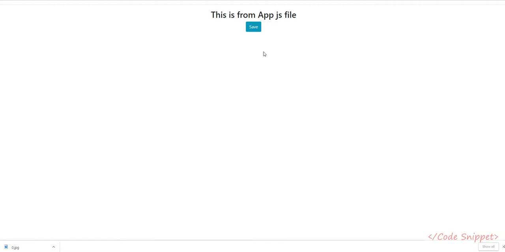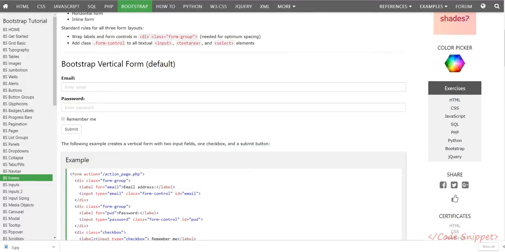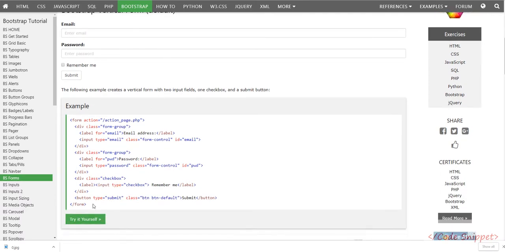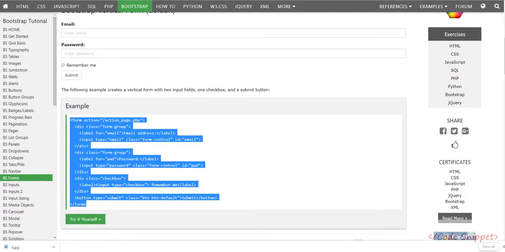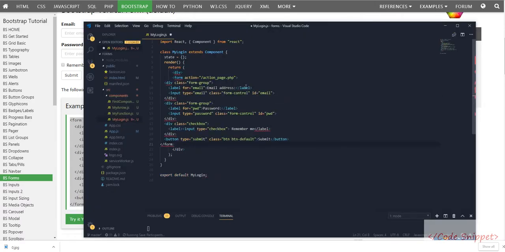So in the previous video we implemented Bootstrap by using CDN, and now in this section we're going to build a login form on Bootstrap using Bootstrap CDN. So go to this site and copy this form and paste it on here.